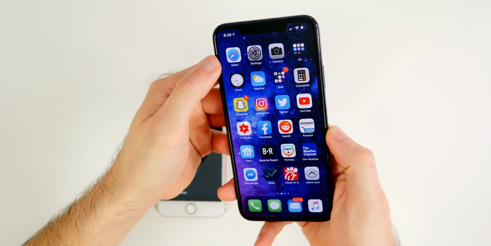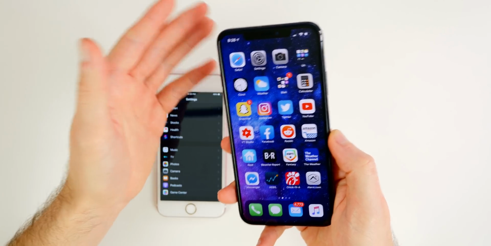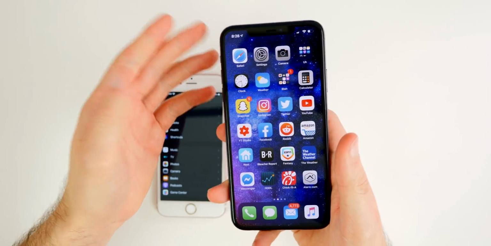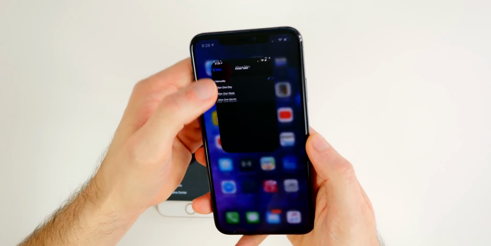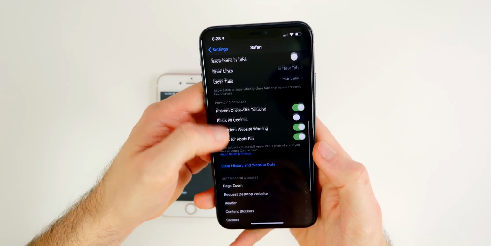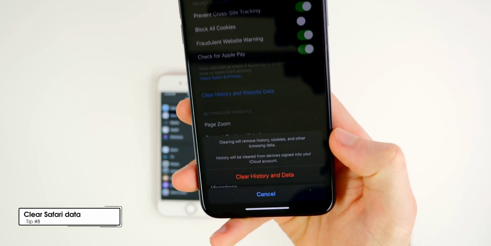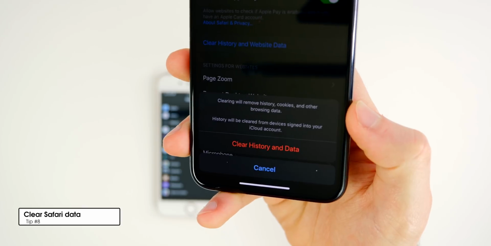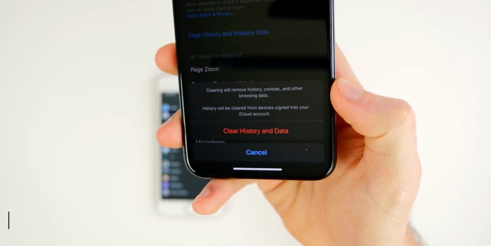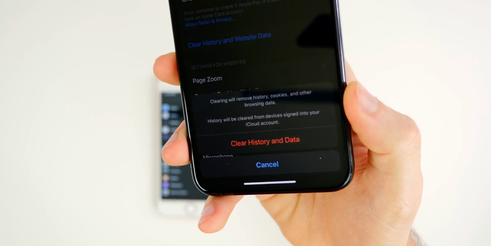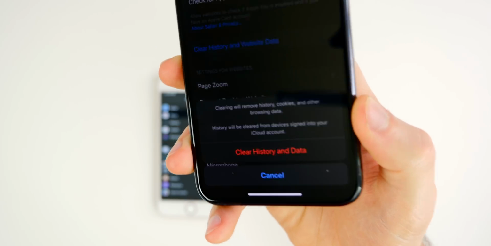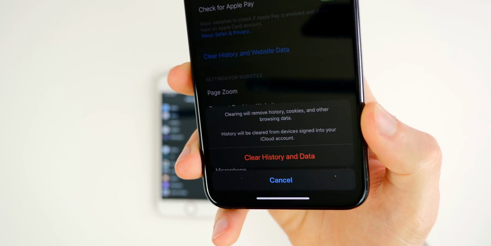The next tip also has to do with Safari and clearing out some of that storage inside of System and Other in your storage settings. So all you want to do for this is go into Settings, then go to Safari, and then go to Clear History and Website Data. You want to clear out all of the data in there. You're going to have cached images, you're going to have history, you're going to have so many things built up in there, especially if you haven't done this in a long time or maybe even ever. You definitely want to go ahead and clear your history and your data.